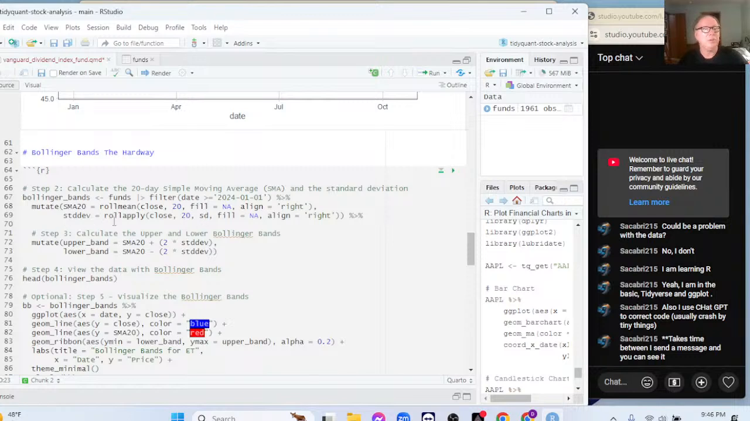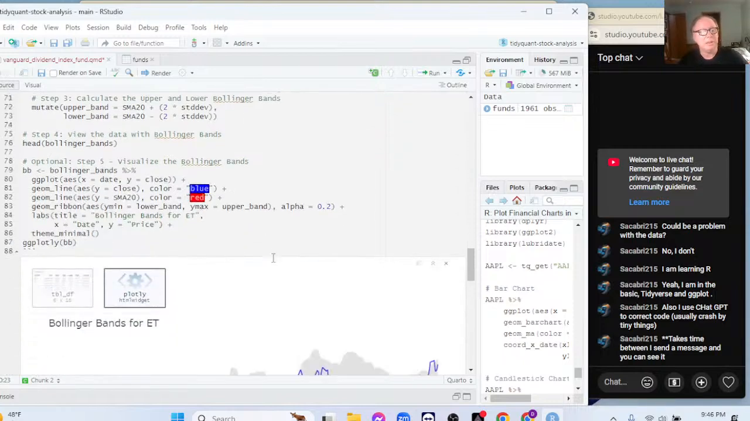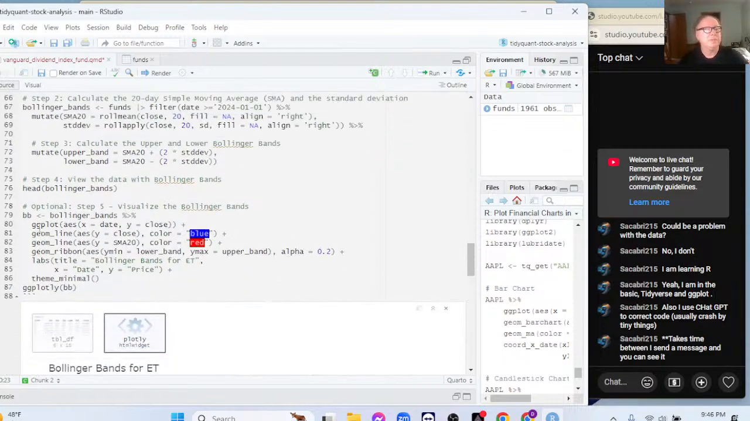Then once you get those two numbers, you say the upper band is the 20-day average plus 2 times the standard deviation. Then the lower band is the 20-day average minus 2 times the standard deviation. And that's all that is. Then you just do a plot.